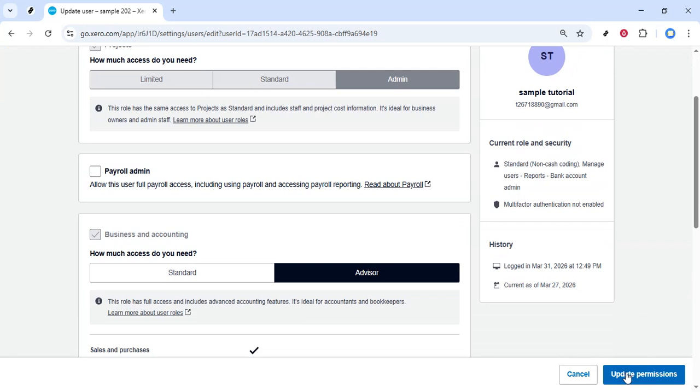That's all there is to it. You've now seen how to navigate from the Xero dashboard to your organization settings, open the users list, choose a user, and safely update their permissions.